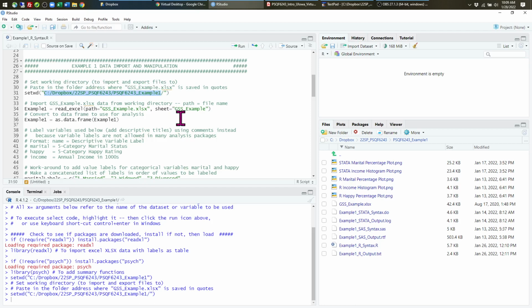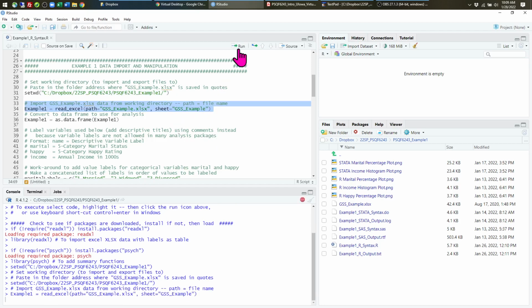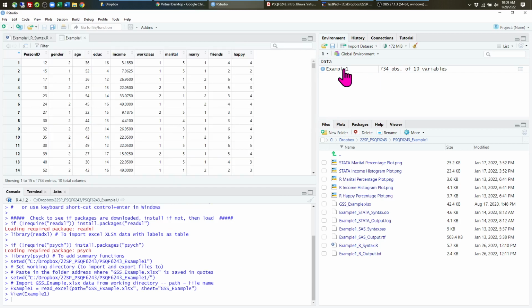So I am going to run these 2 lines right here just to show you what happens. So blue text, that is good. Example 1 shows up now under Data, and it tells me that I have 734 observations of 10 variables. So I can double click on it and I get my data set here.